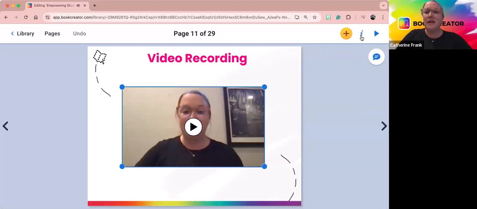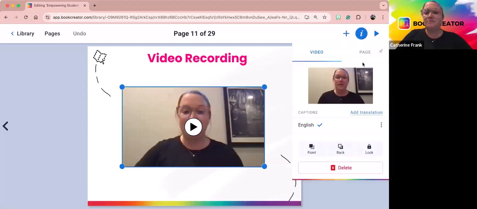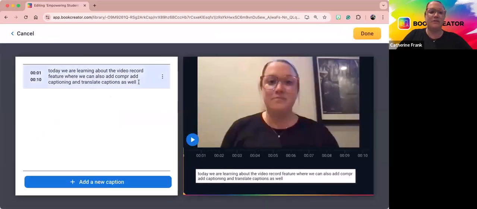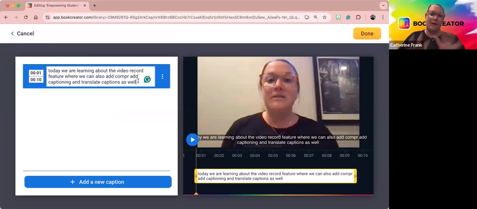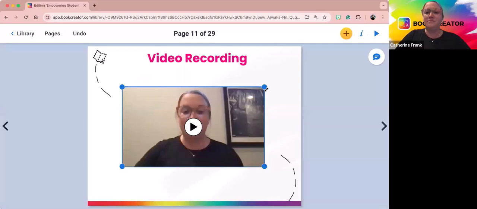Cool. Then I can edit those captions if I want to by clicking on these three dots and click edit. I would want to edit those captions for the students. And I could go ahead and edit those captions however I want right there. Okay. You guys can get the gist there.